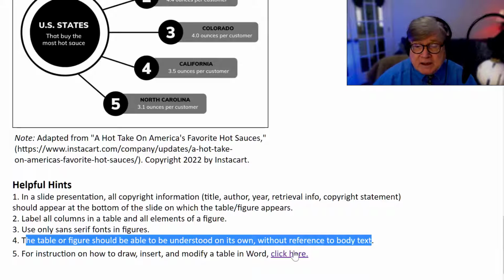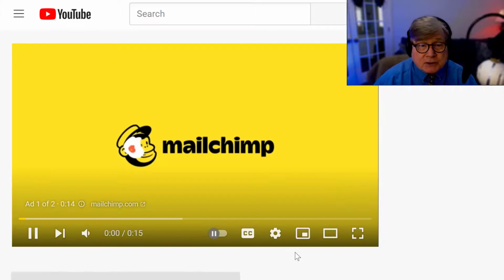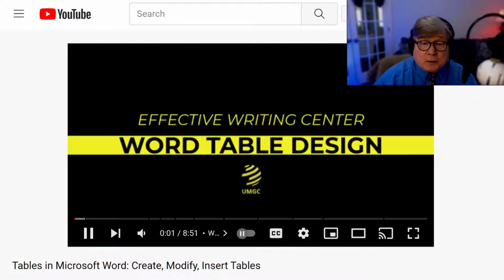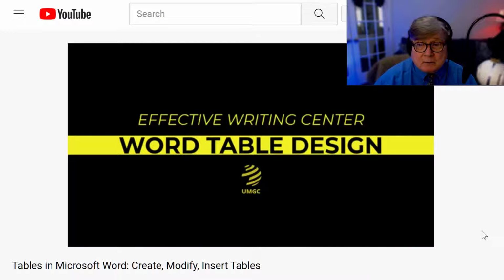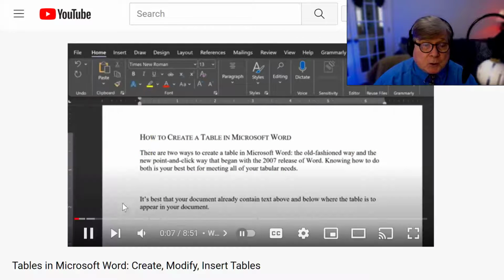Okay, here's a tutorial on how to create and insert your own tables, and I'm working on a video on how to do it for your graphs as well.